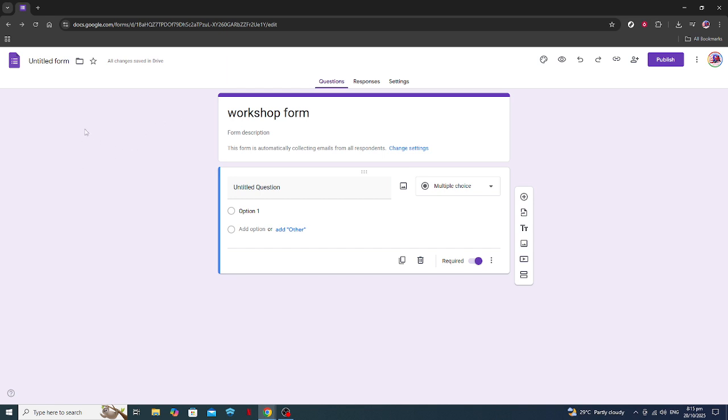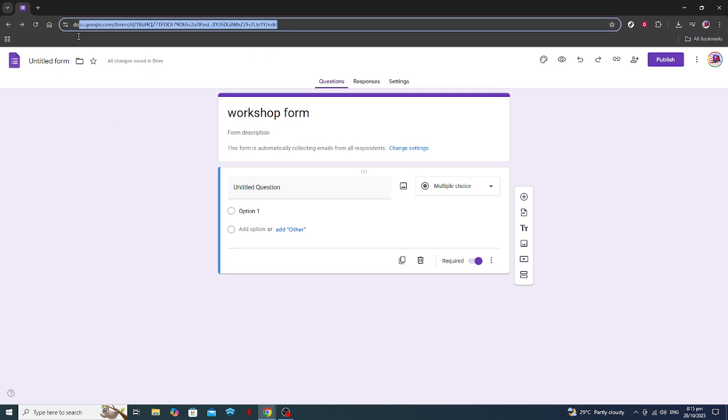To get started, first, you'll want to open your web browser and go to forms.google.com. This will take you to the main page where all your Google Forms are displayed. From here, log into your Google account if you aren't already.